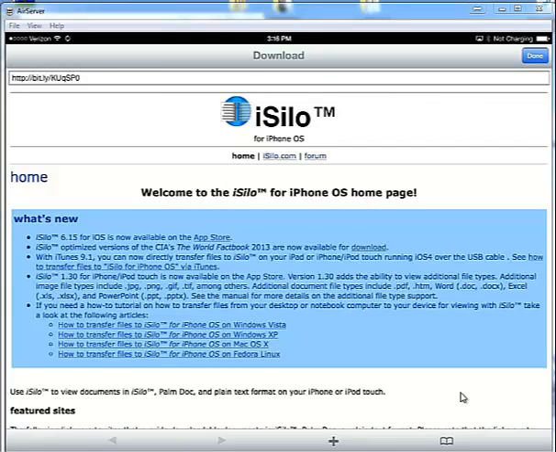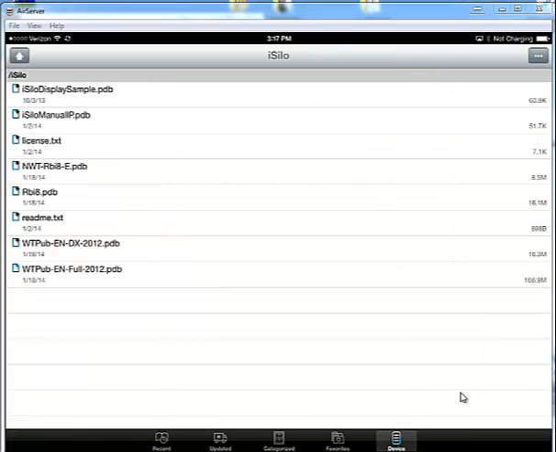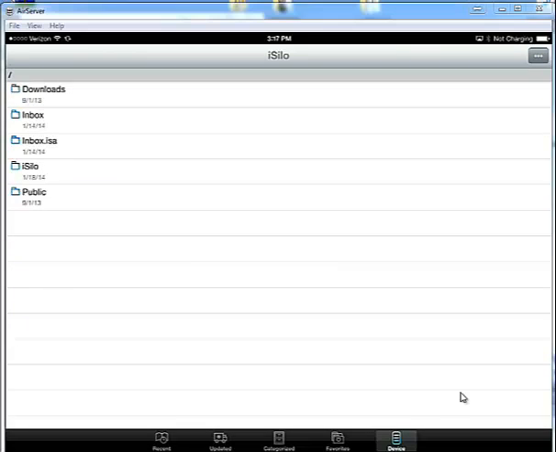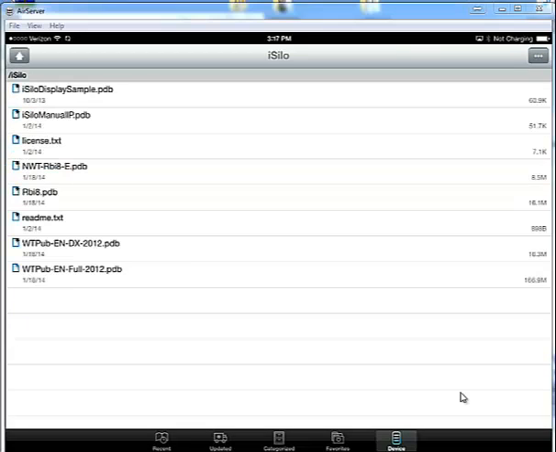Okay, friends, so the file finished downloading. And if you hit the Done button in the top right corner, and you go into the iSilo folder, you'll notice that I have all four of the files, the links that I have. I have the RBI8.pdb, I have the NWT-RBI8-E.pdb. Those are two versions of the New World Translation. You have to have them both because some publications point to one Bible, the others point to the other.